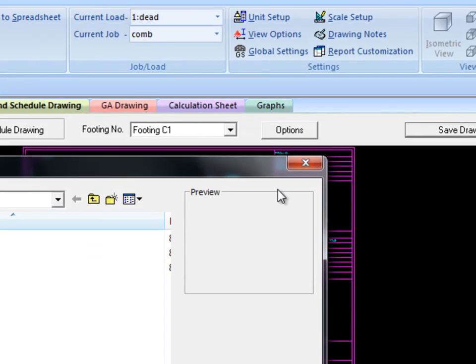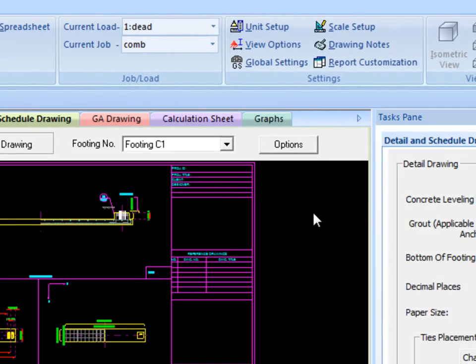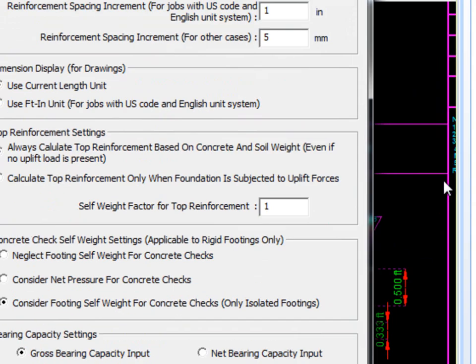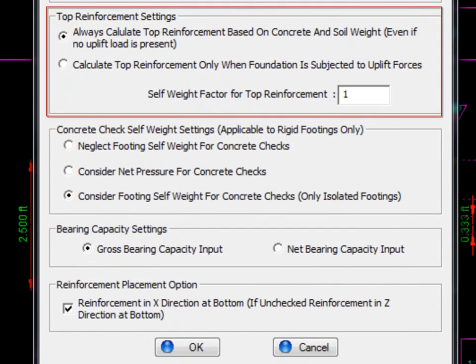Another feature I would like to mention is the global settings in the Home ribbon. Under Top Reinforcement Settings, the user has the option to either always calculate top reinforcement based on concrete and soil weight, even if no uplift is present, or to calculate the top reinforcement only when the foundation is subjected to uplift forces. If applicable, a self-weight factor for top reinforcement can be applied.